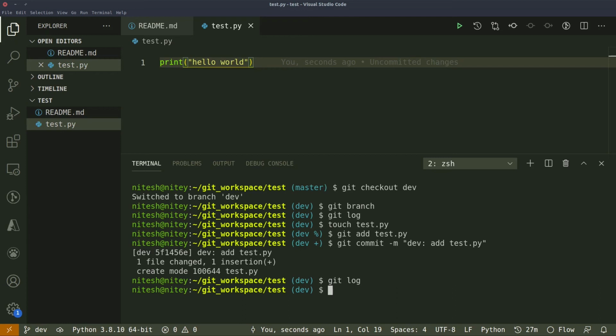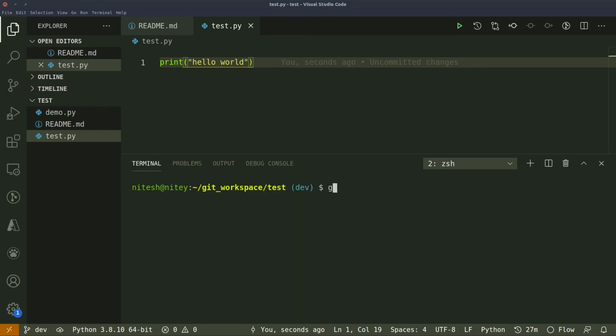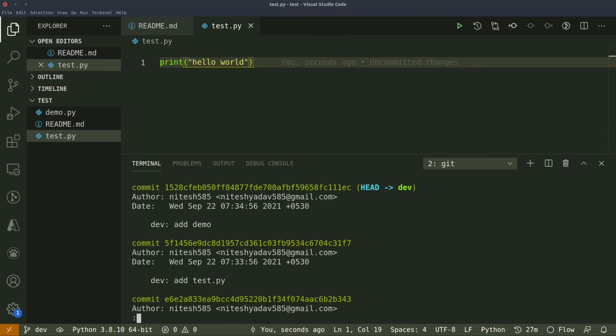And let's make some other changes here. Add another file, that is demo.py. This time it's just an empty file, and let's quickly add this too. So basically I want to make two commits here. That's what I'm doing, making two commits in my dev branch and then one commit in the master branch. So dev and then add demo here. Git log. So now you can see that we have three commits in this dev branch, and the latest one is this add demo.